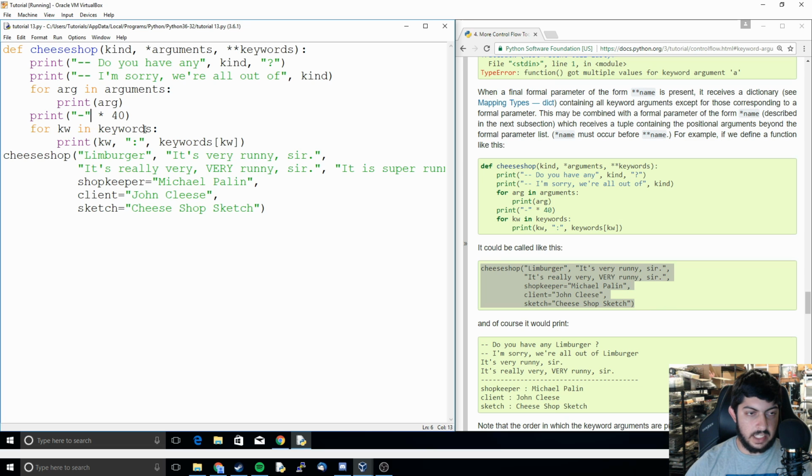Then if we look at the keyword arguments down here, it first prints out 40 of the dashes, and then it takes the keyword using a for loop, and it prints out the keyword, or the key itself, and then it prints the value of the key from that dictionary, basically. So the way this works is these are sort of like lists with a single asterisk, and then these are sort of like dictionaries, if you want to think of it that way.